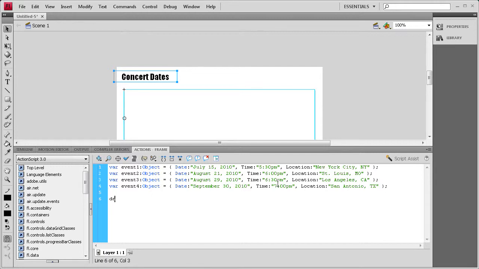So we're going to say DataGrid.columns, and then space equals space, and then we need a bracket, not a curly bracket, just a regular bracket, and then we're going to do 2 quotes, comma, space, 2 quotes, comma, space, 2 quotes, closing bracket, and a semicolon.